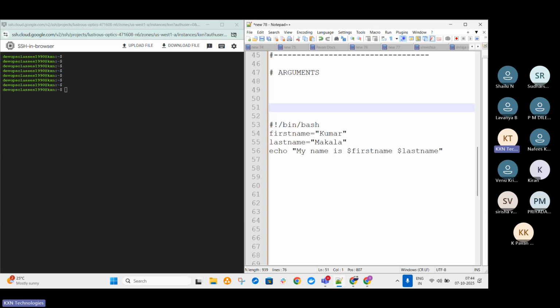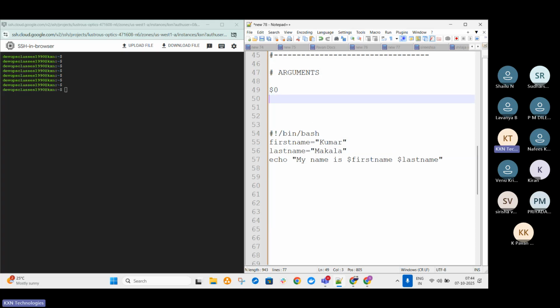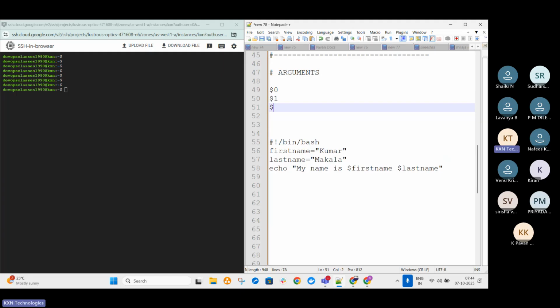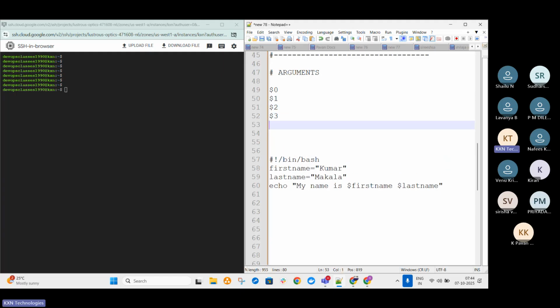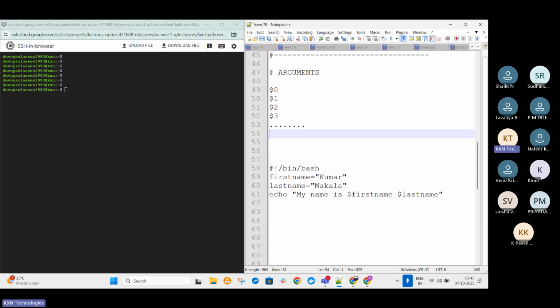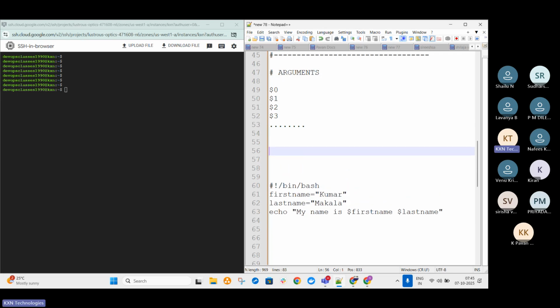When it comes to arguments, there are certain things we need to understand. Same thing when you do dollar. Previously we used the variable name, but now here we have to use $0, $1, $2, $3, and so on. Now we need to understand what this dollar is.